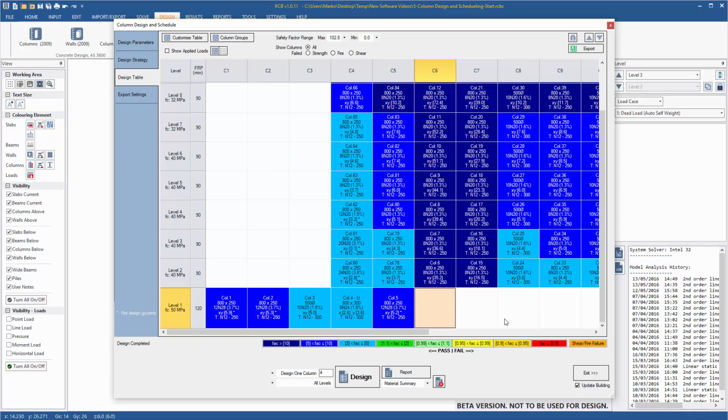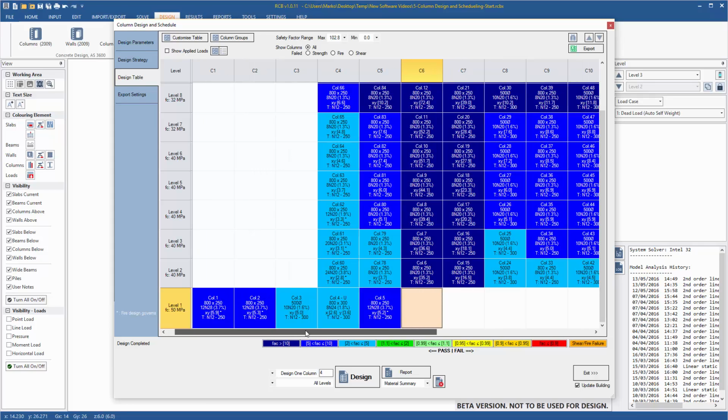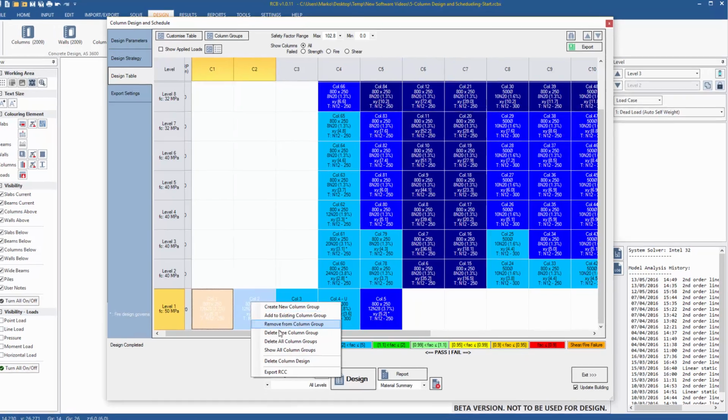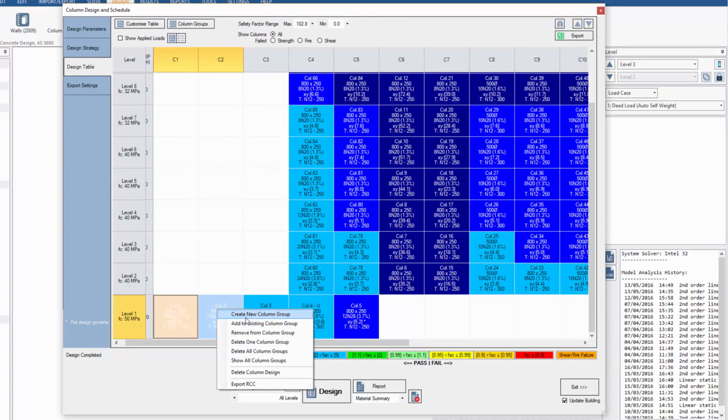and user-defined values. The values so far are the bare minimum values to AS3600 based on the input parameters and design strategy. This will not do for a final column schedule, so the design must be rationalized. Using the color scale and safety factors, design groups can be created on the same floor and over multiple floors. The worst case design from the design group will be used for all columns in that group, and an updated safety factor will be produced.